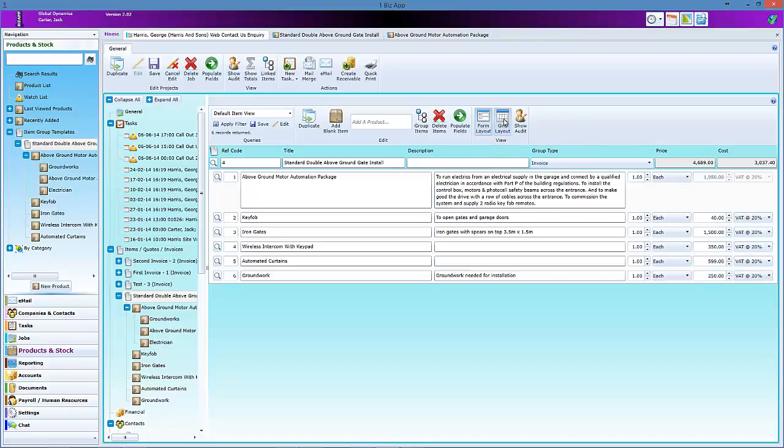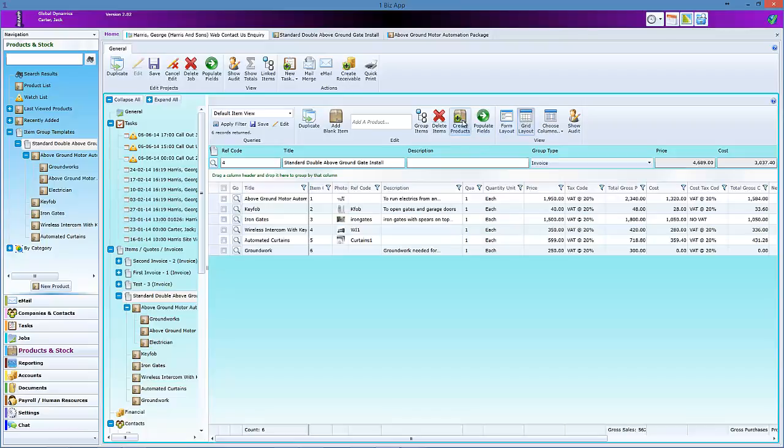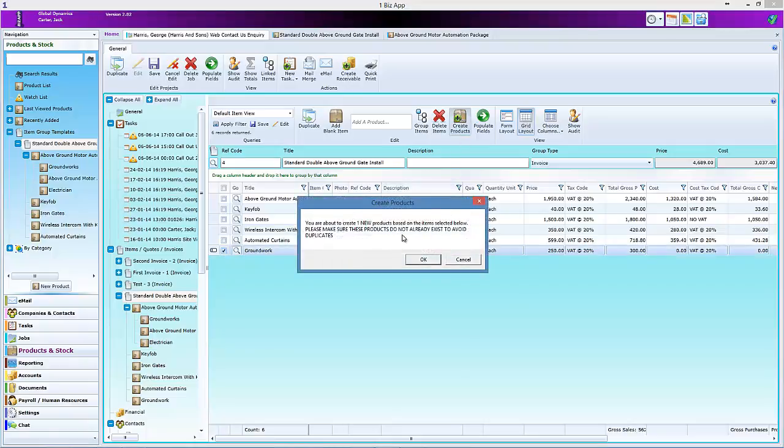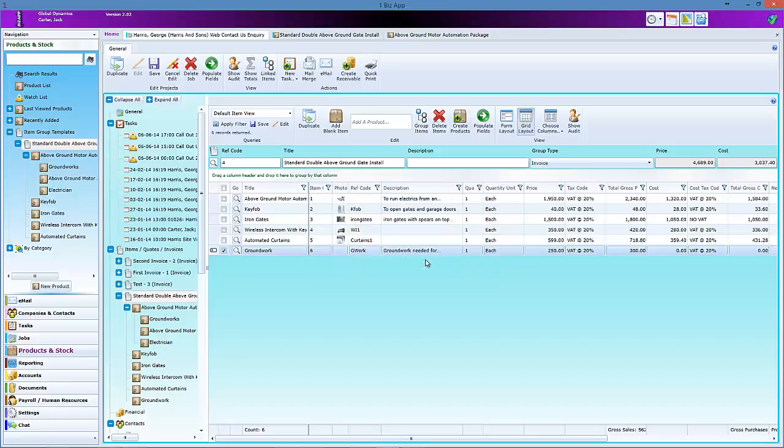In grid layout, there is a button that allows you to create products from line items. It's called the Create Product button. Select our new line item, click on the Create Products button and create a new product from that line item. Make sure that this really is a new product before continuing.